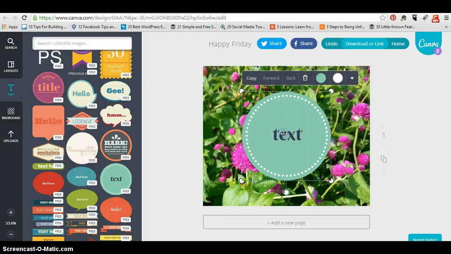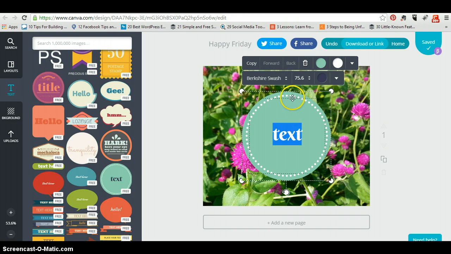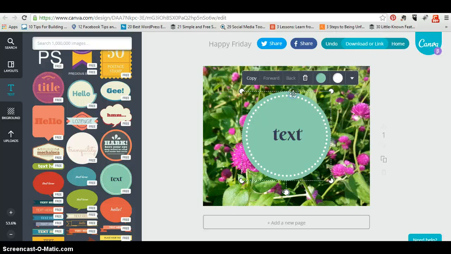I'm going to click on this text, and if you notice right here, there's a square that has dotted lines there and another one here. The inside square has the formatting bar that controls the text. The outside square has the formatting bar that controls the color of the circle. So we're going to click in between the two so that we can change the color of the circle.